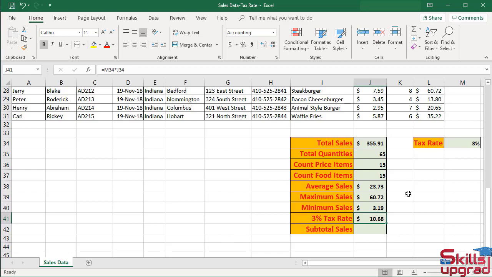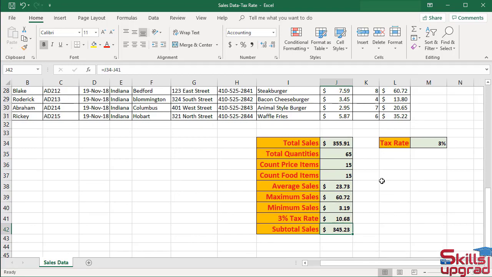Now, to calculate subtotal sales, activate cell J42. Type equal sign, then click cell reference J34, enter subtraction operator, then click cell reference J41, press enter. Here you have a total sales after the deduction of tax. Currently you are in accounting mode.